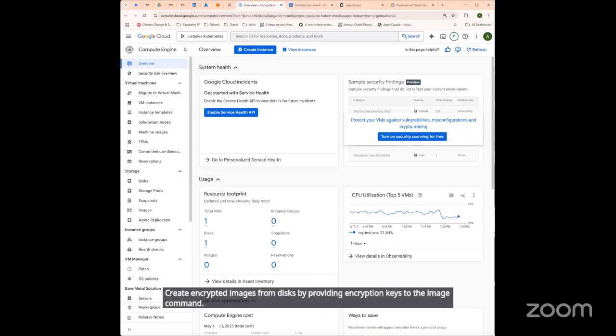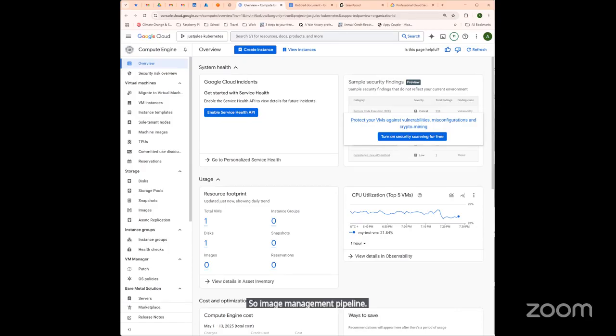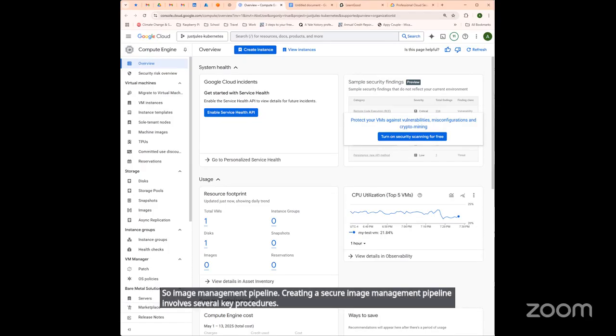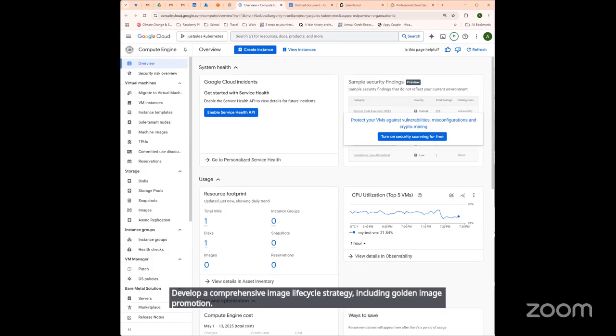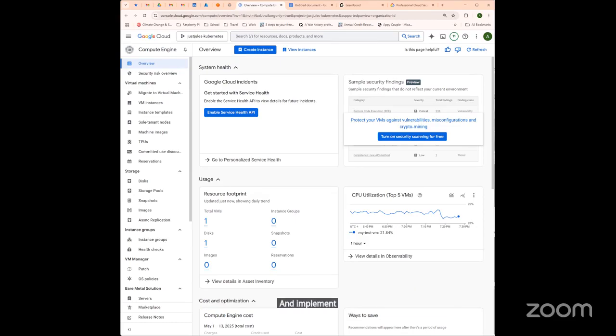So, image management pipeline. Creating a secure image management pipeline involves several key procedures. Develop a comprehensive image lifecycle strategy, including golden image promotion, versioning, deprecation, and deletion. Create golden images with automated compliance checks using Chef InSpec. And implement organization policies to limit available compute images in specific projects.